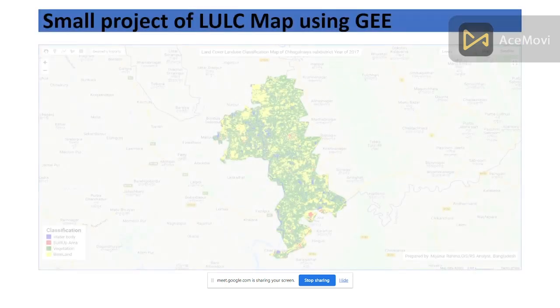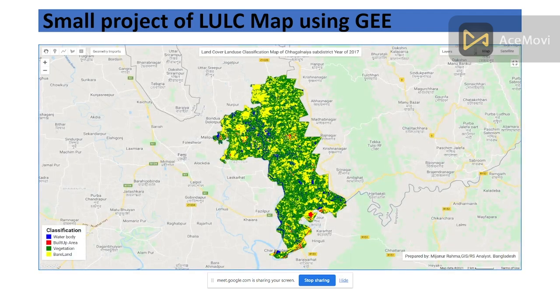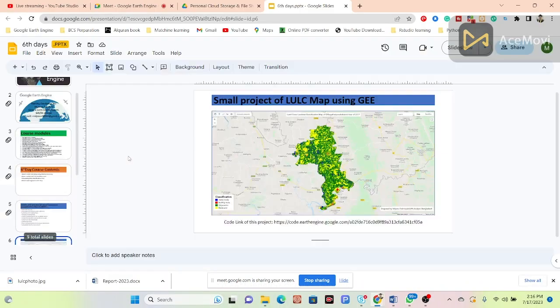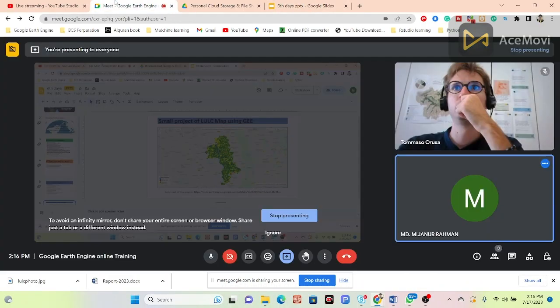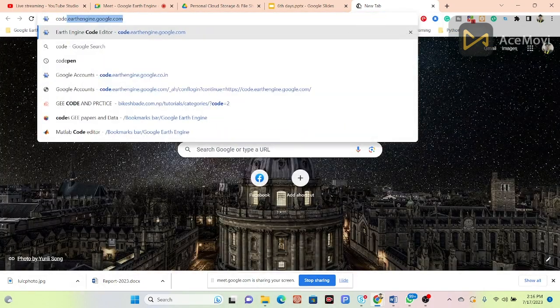I will try to show you a practical example of this land use land cover classification map, so it's also better. For that, I simply open my code editor and try to show you this part. So let's go. Just I open the code editor.